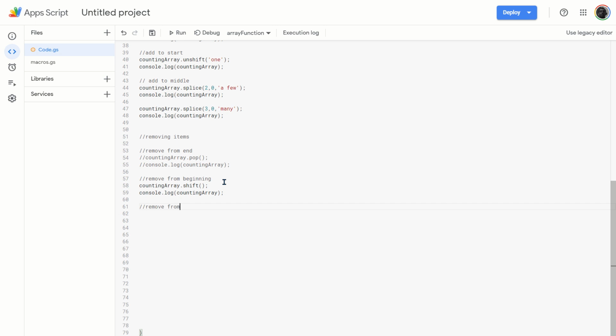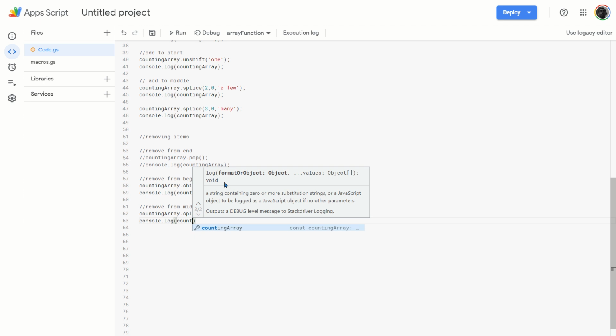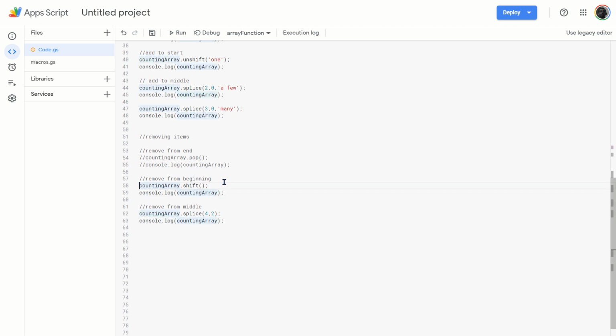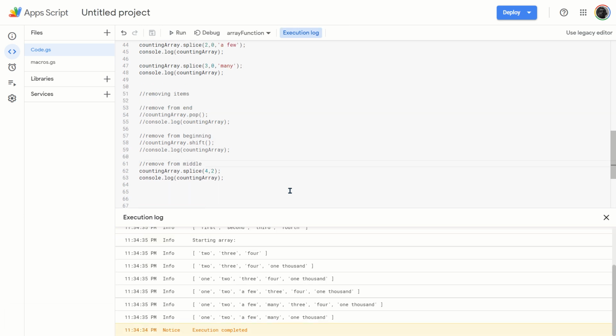Finally, let's see how we can remove from the middle. This would be counting array dot splice and 4, 2. Let me comment this. And when we run it, so originally the value was 1, 2, a few, many, 3, 4, and 1000. So what we're doing here is we're essentially taking 4, which means we are starting with 3 and we're removing 2 values, 3 and 4, like this.